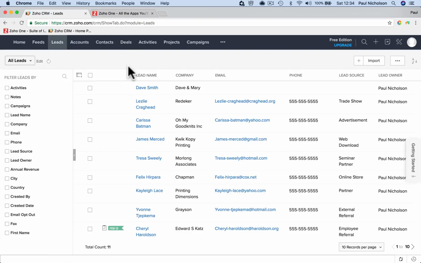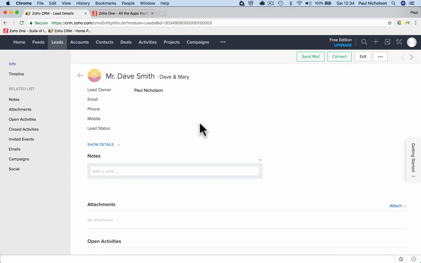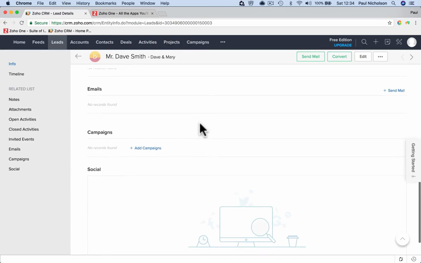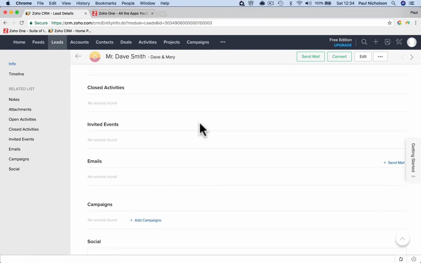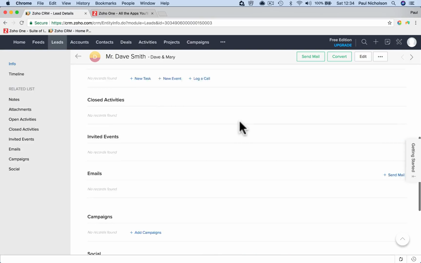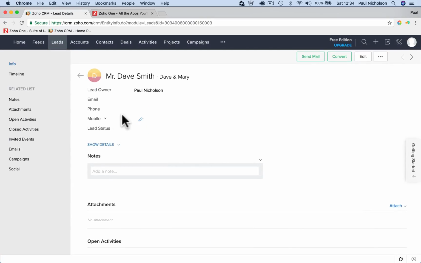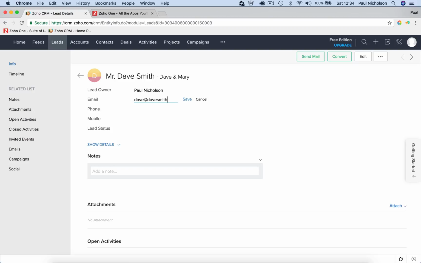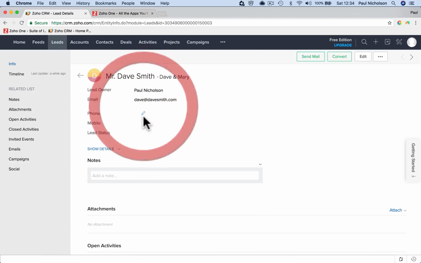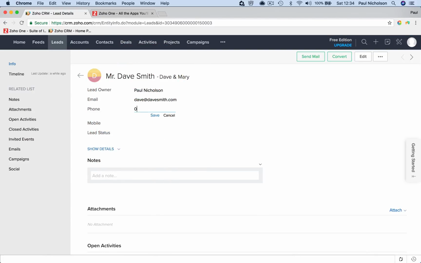So we've got this lead, Dave and Mary wedding. You would put that in as a lead, and then ask, what do I need to do? I need to find out Dave's email. So you're going to phone his sister and find out it's Dave at davesmith.com. You're going to find out the phone number, whatever it is, and save it.